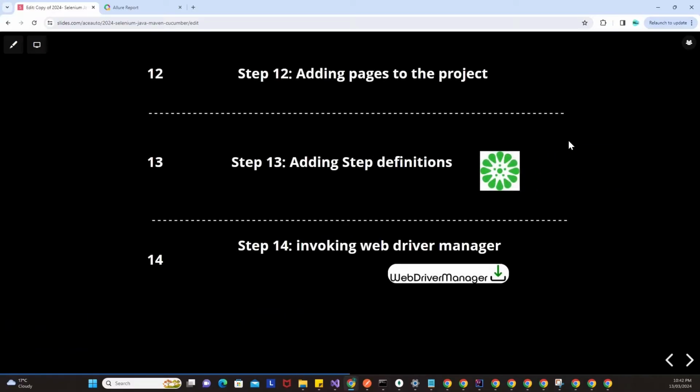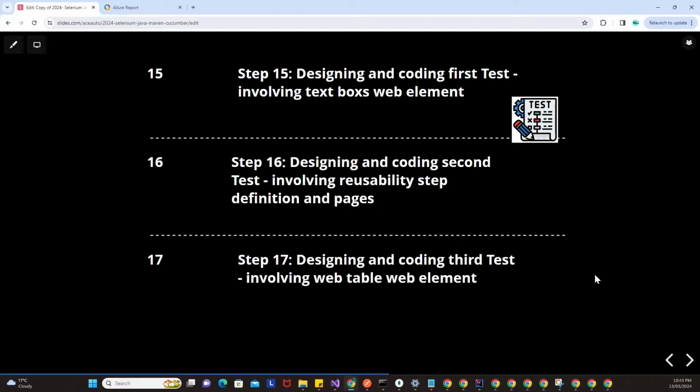We'll be looking at step number 12, adding pages to the project. Step number 13 will be adding step definitions. Step number 14 will be invoking WebDriver Manager. Step number 15 is where we will start designing and coding our first test, which will involve the test boxes as well as web elements.